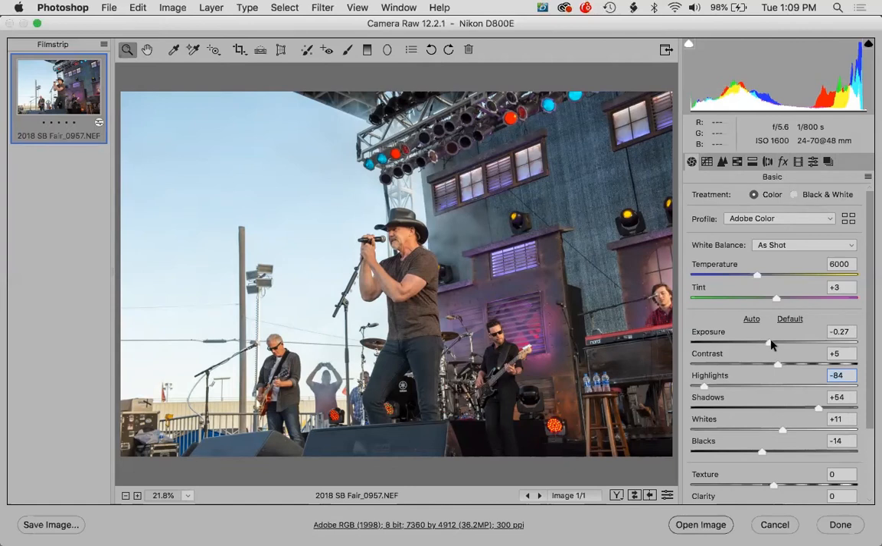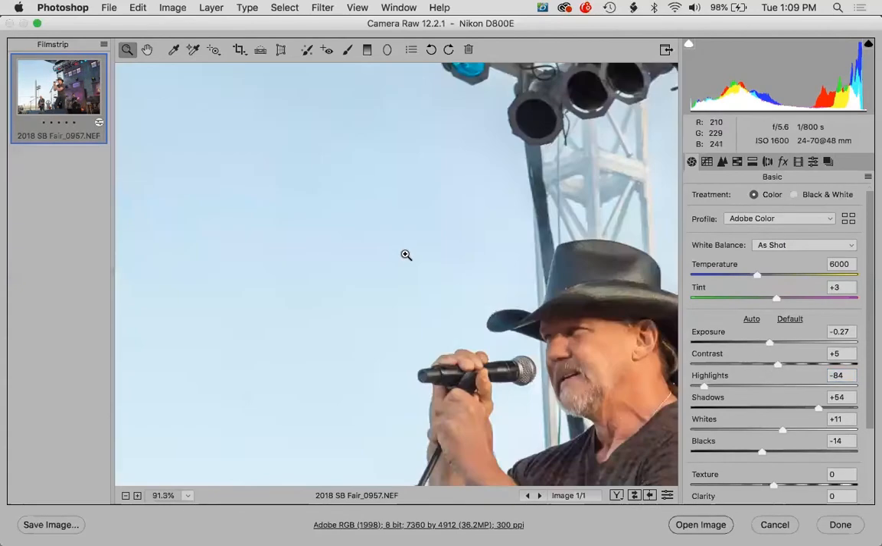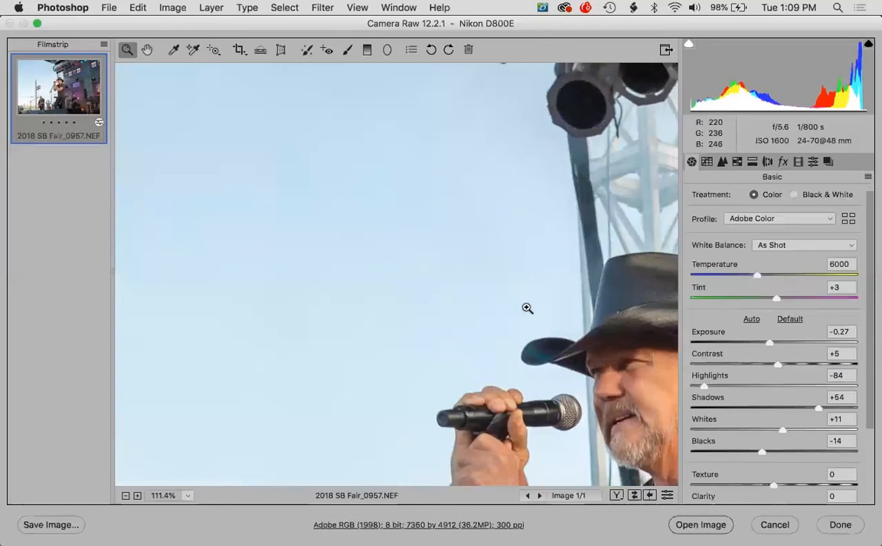You can do the adjustments yourself, or you can let Camera Raw decide, okay, this is where I think you should start, and then adjust it from there. If I'm going to zoom in on his face, wow.